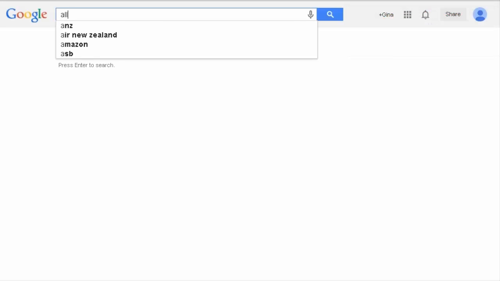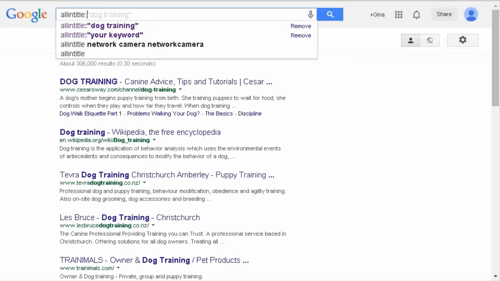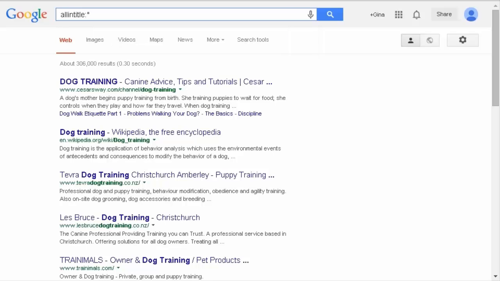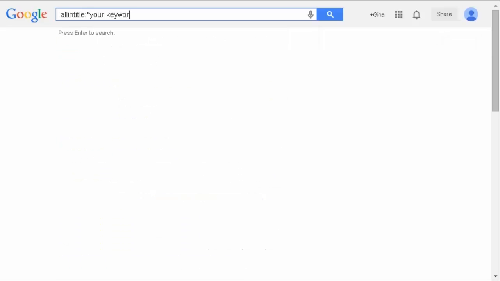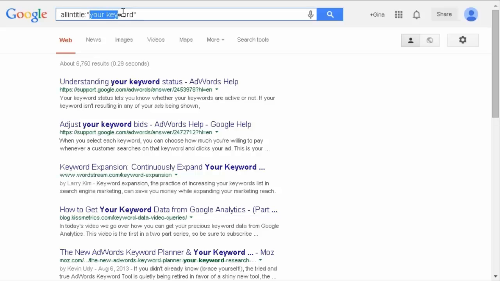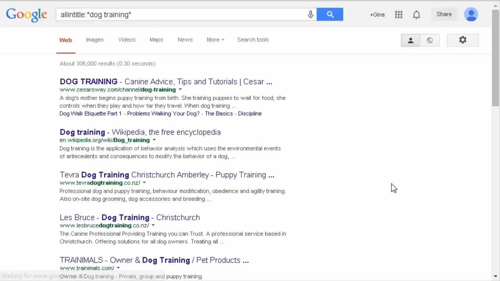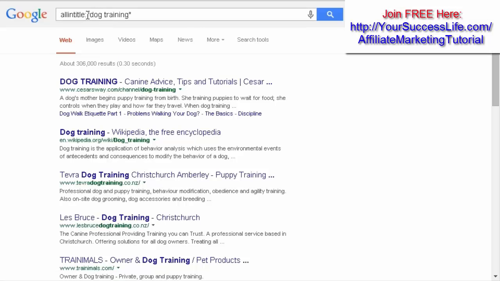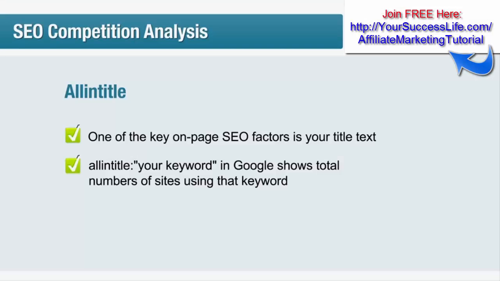If you enter all in title, and then your keyword in quotation marks into Google, it will tell you how many sites have your keywords in the title tag. A lower figure is obviously better. Anything up to 5,000 means you could be in there pretty easily, but don't discount keywords just because you get more than 5,000 results in this test. As you'll soon see, there are still more factors to consider.